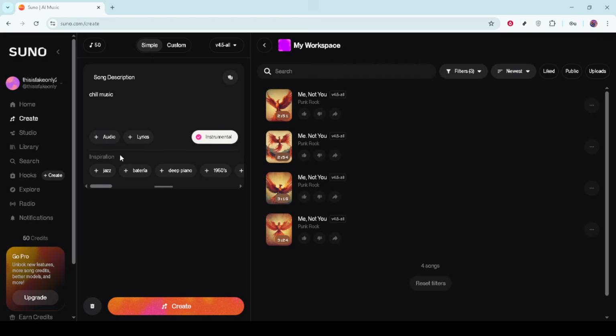Finally, all that's left is to click on Create. This will set Suno AI into action, processing your input and generating an instrumental masterpiece based on your description. The creation process might take a few moments, so sit back and relax while the AI does its wonders.